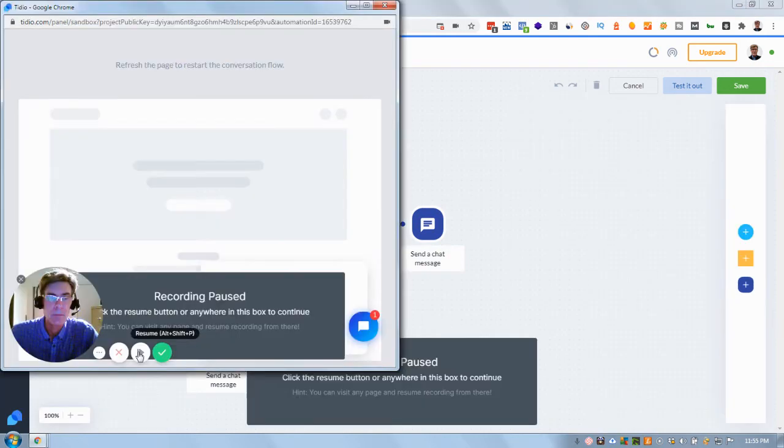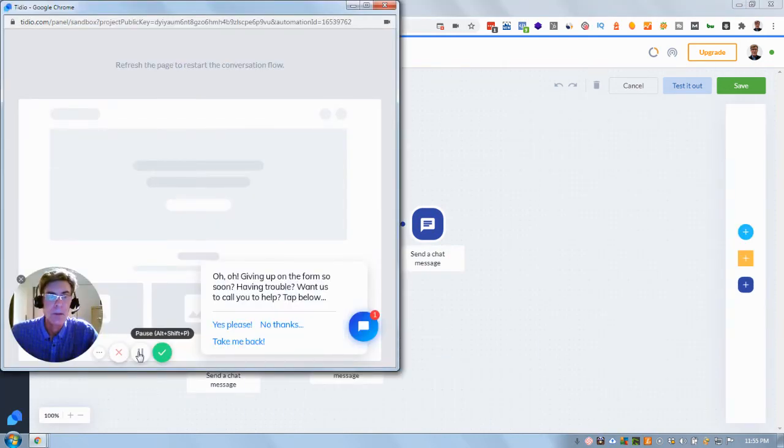Now what we're going to do is test this out. So here we are in the test sandbox. Oh, I should have said, the top right blue button, test it out. Click that, and up pops this box so you can test in real time how your conversational flow goes. So there it is. Oh, giving up on the form so soon, having trouble, want us to call you? To help, tap below. So remember, we have the three options: yes please, no thanks, or take me back. So let's just go for the yes please.